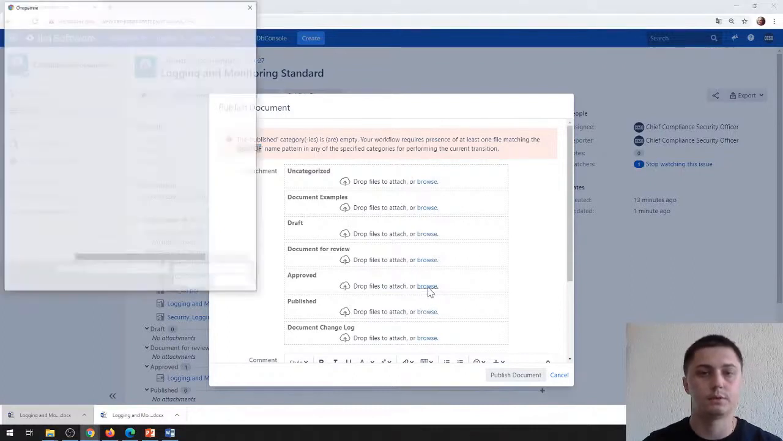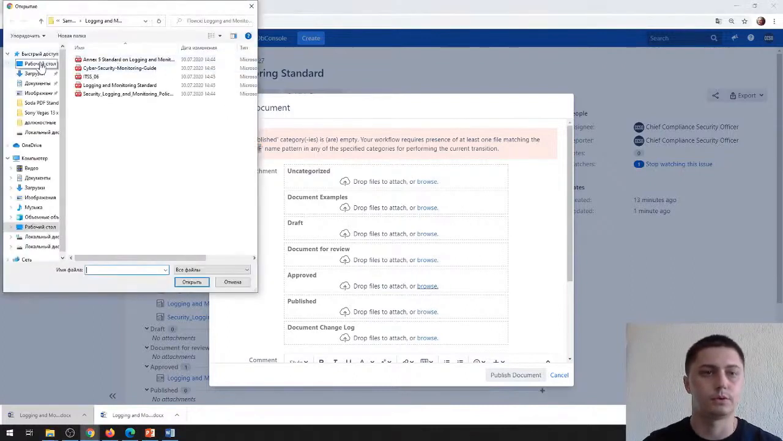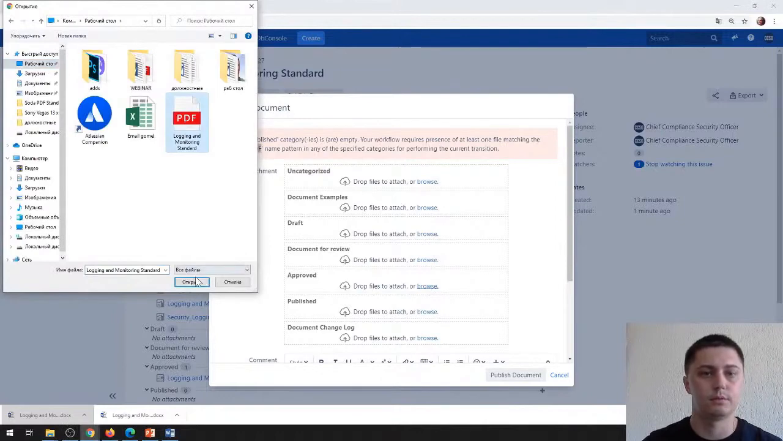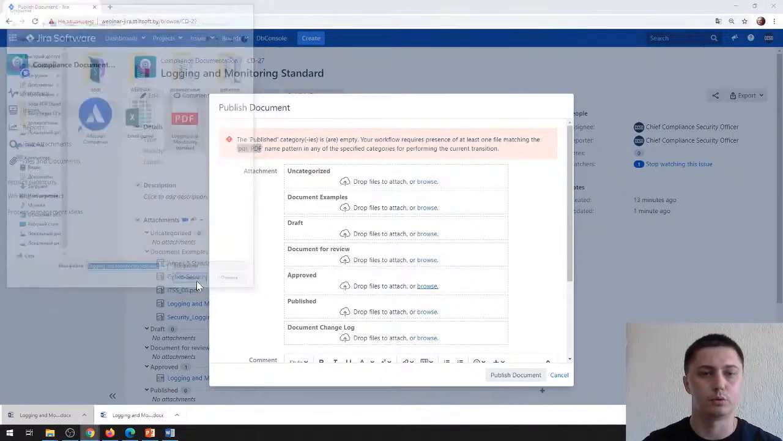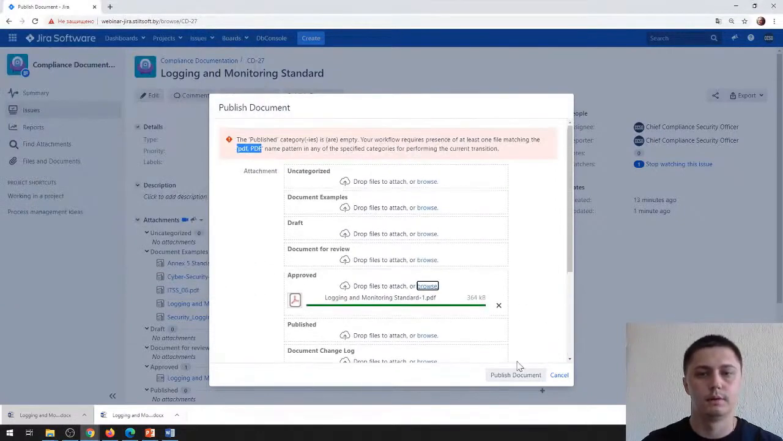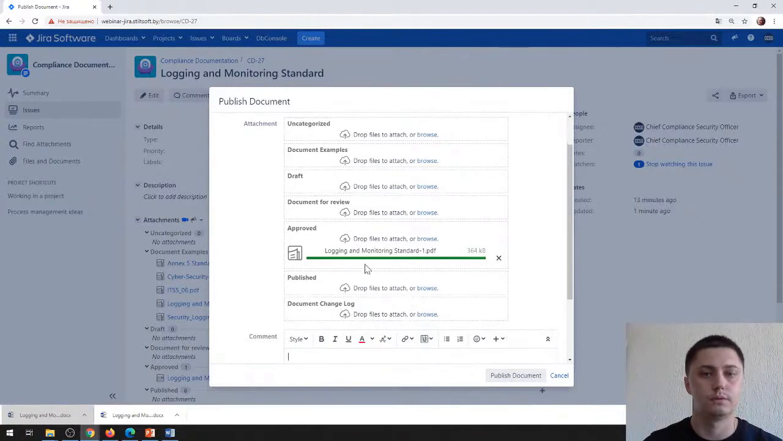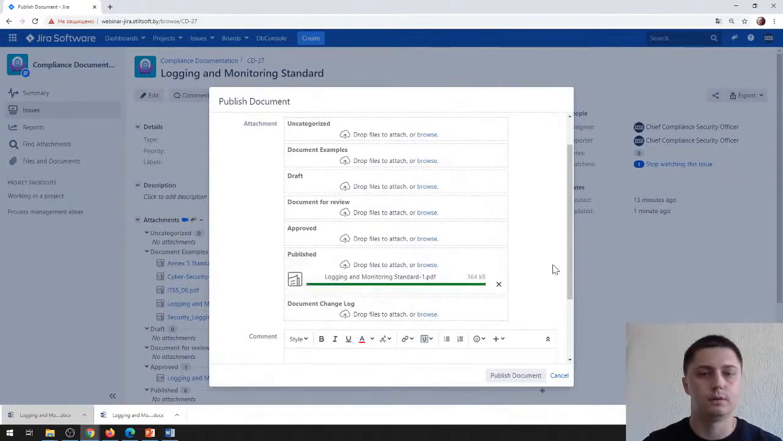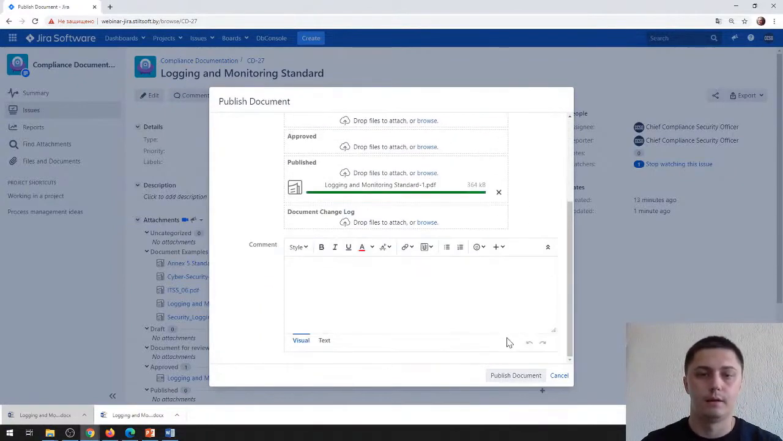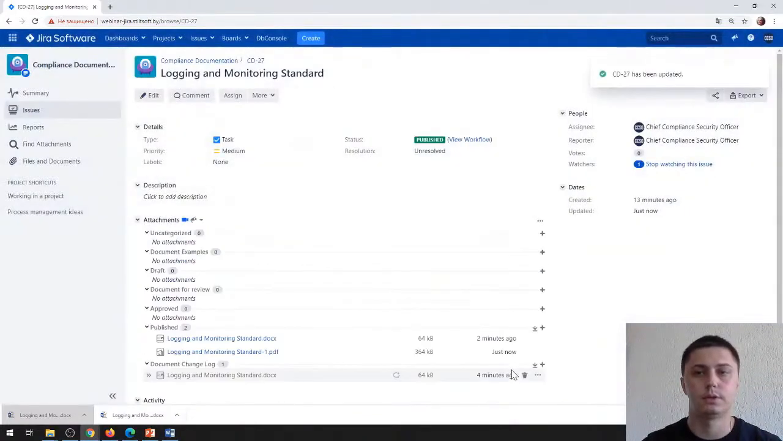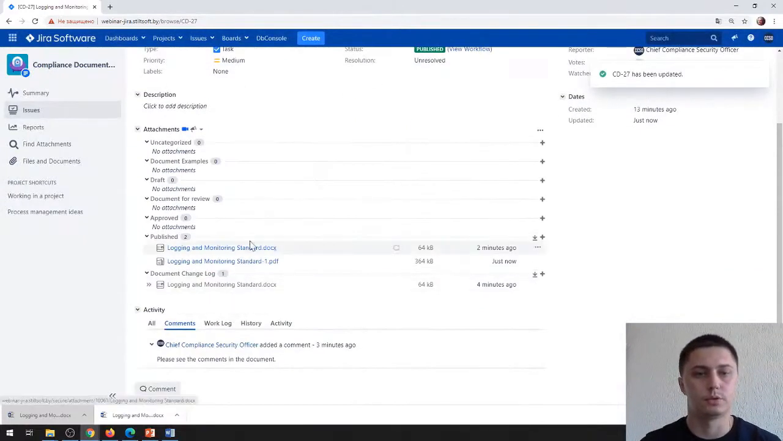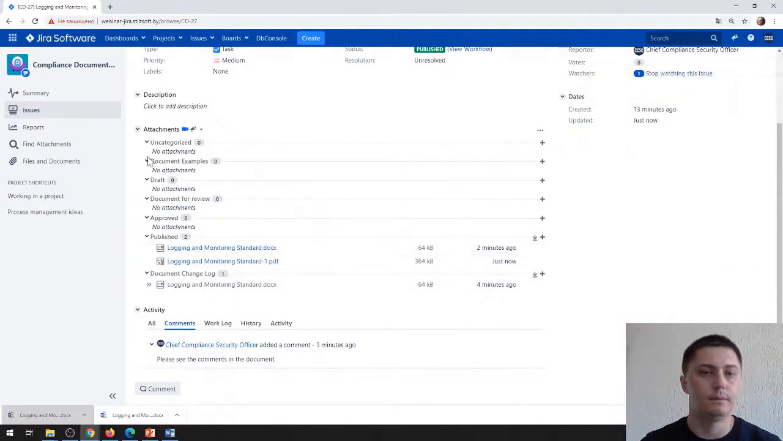The Compliance Security Officer may try to upload the file into some other category which is not the correct one, and in this case he will still receive the same error until he moves the PDF file to the correct category, which is published. Once the document has been added into the correct category, the Chief Compliance Security Officer clicks Publish, and the document is added into the published category.